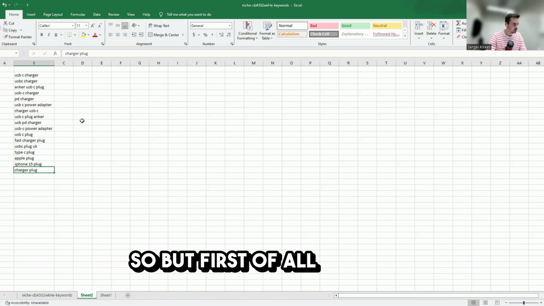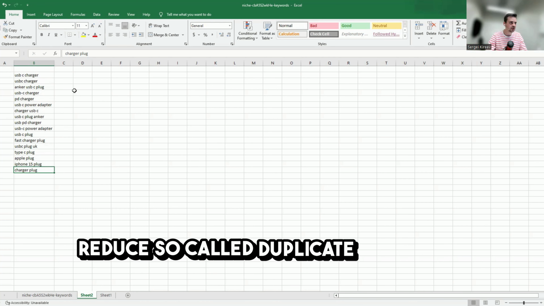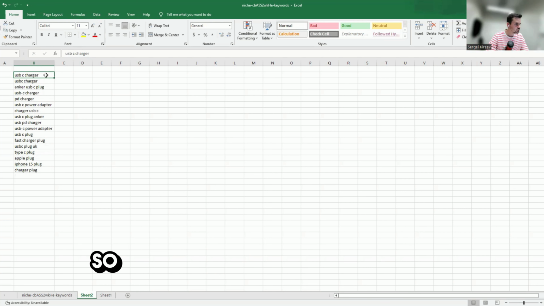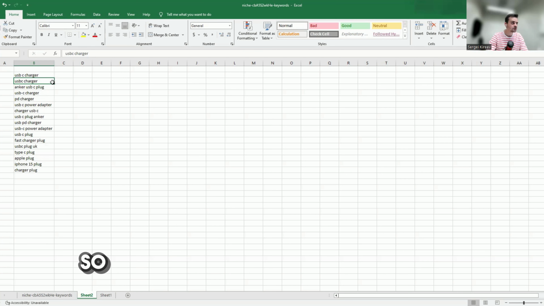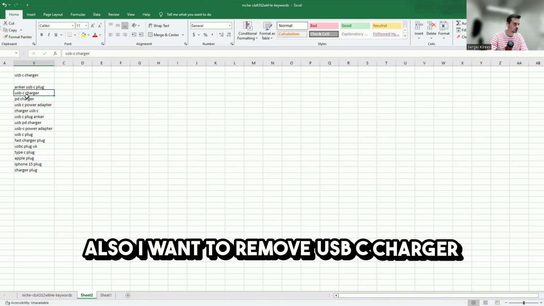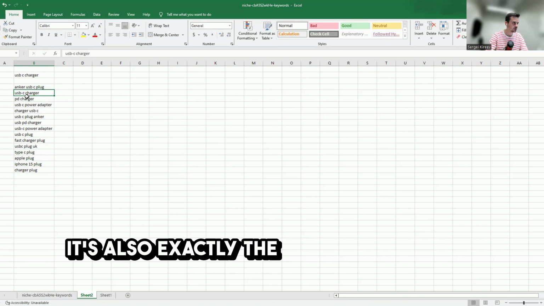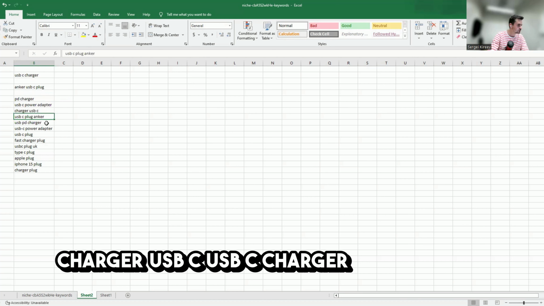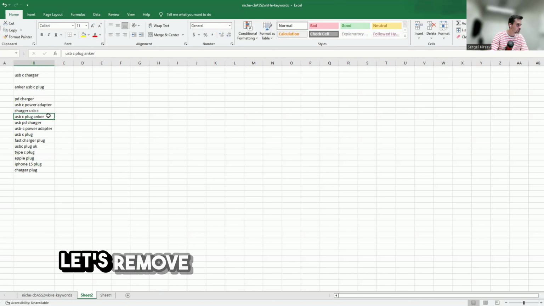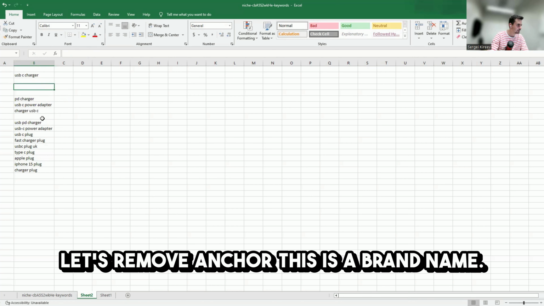But first of all, I want to reduce so-called duplicate keywords over here. So first of all, you can see we have USB-C charger here and USB-C charger here without the separation. Amazon will treat these keywords as the same. So I want to remove one of these. And also I want to remove USB-C / charger because it's also exactly the same keyword for Amazon. Charger USB-C, USB-C charger plug, Anchor. Let's remove Anchor. This is a brand name.